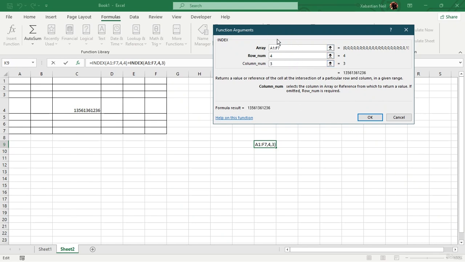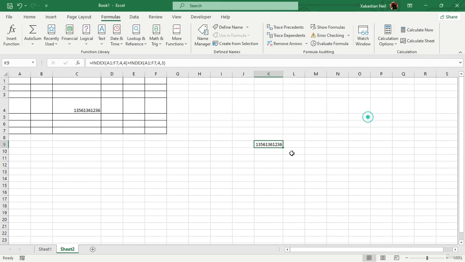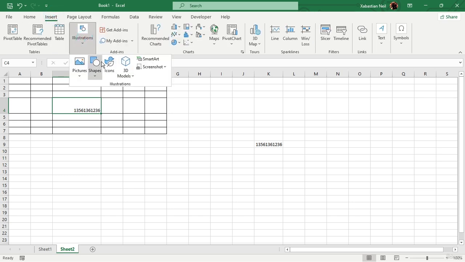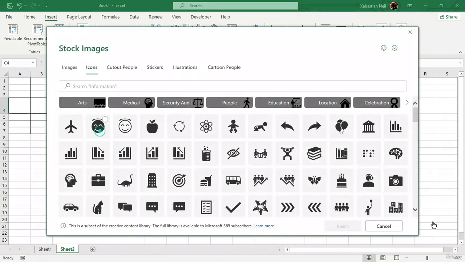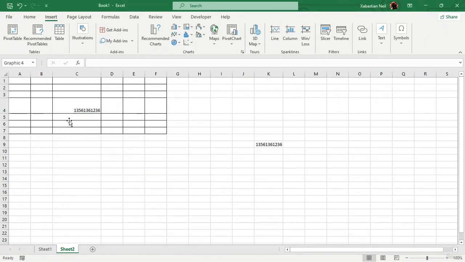Now you can see that this type of data has appeared. When I press OK, the same exact data will be placed right over here. So I'm going to do the same thing by putting in an icon. If it works, let's apply an icon, press insert.